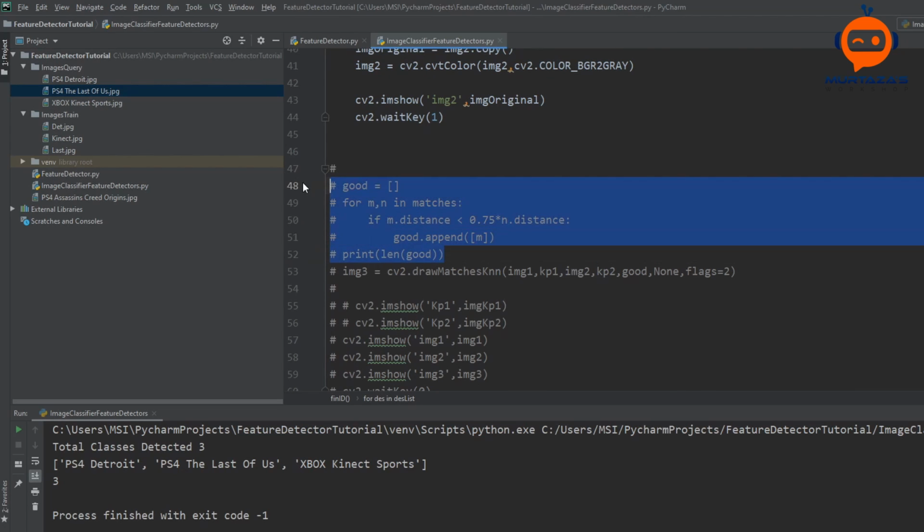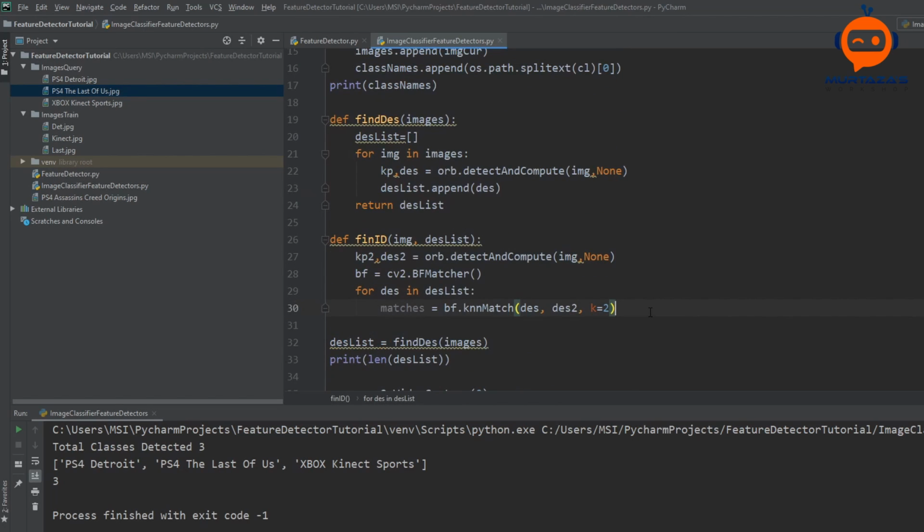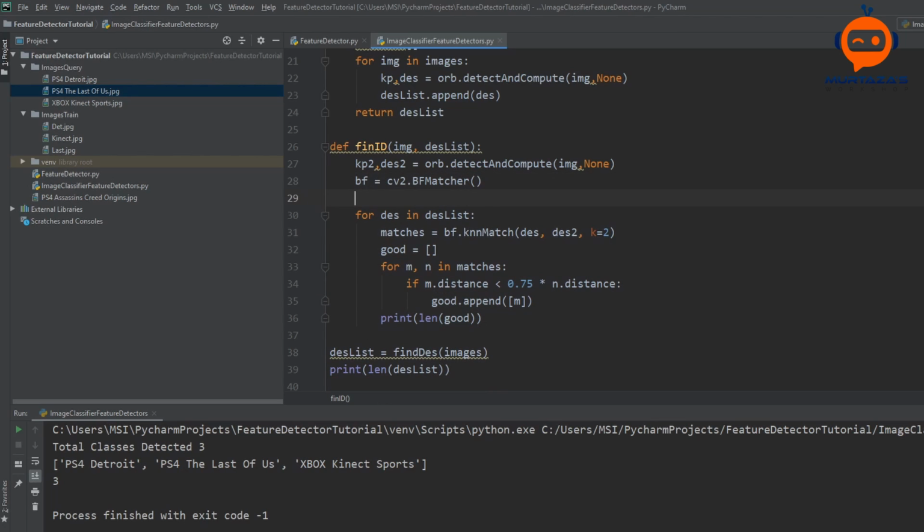So we will cut this and paste it here. And this time we are going to find again the good matches, find the length of our good matches, and then put it in a new list. So we will declare a new list. We will call it match list equals empty, and instead of printing it out, we will just append it, match list dot append.